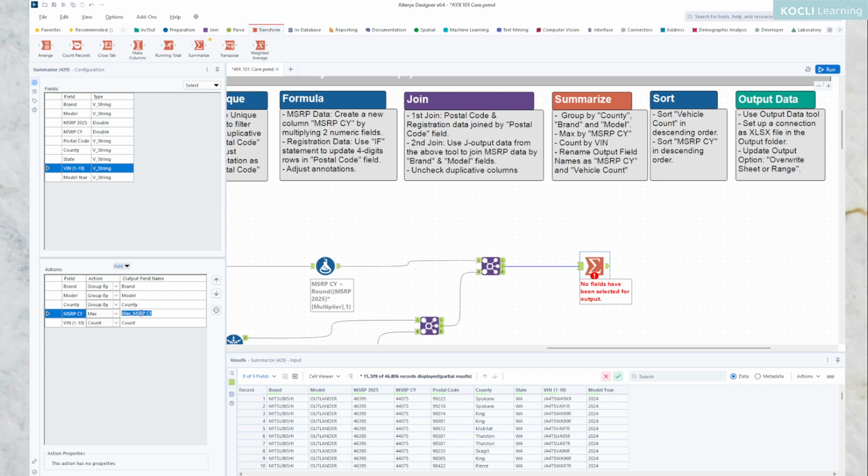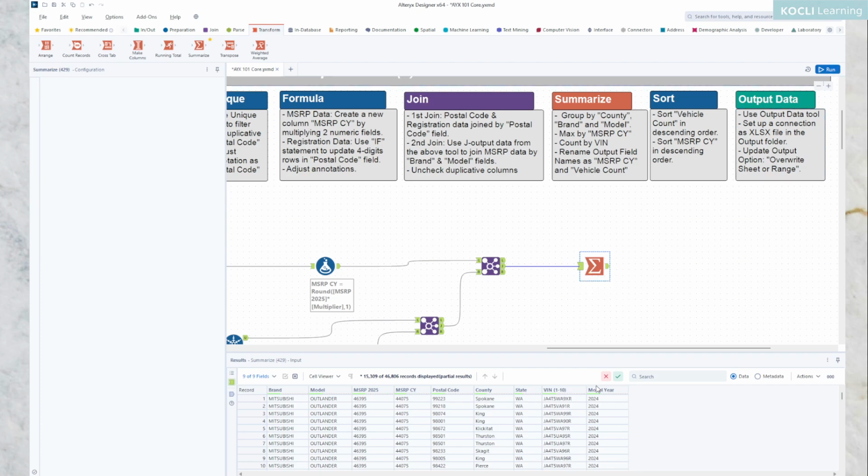Let's slightly modify the column header of MSRPCY to just drop the front part. And also the count, I will modify this as a vehicle count. After completing all the updates, I'll hit run and see what happens.